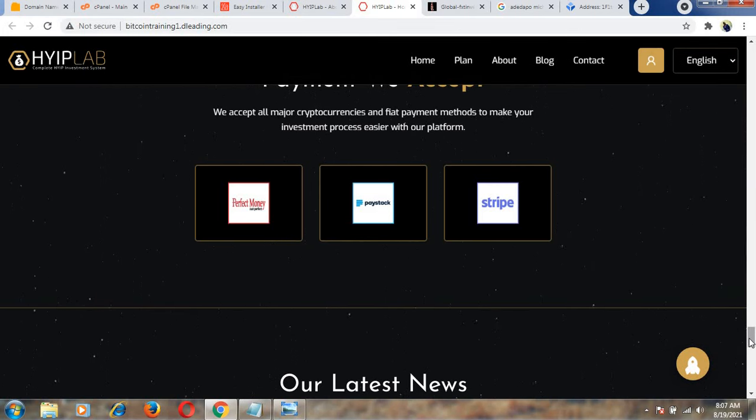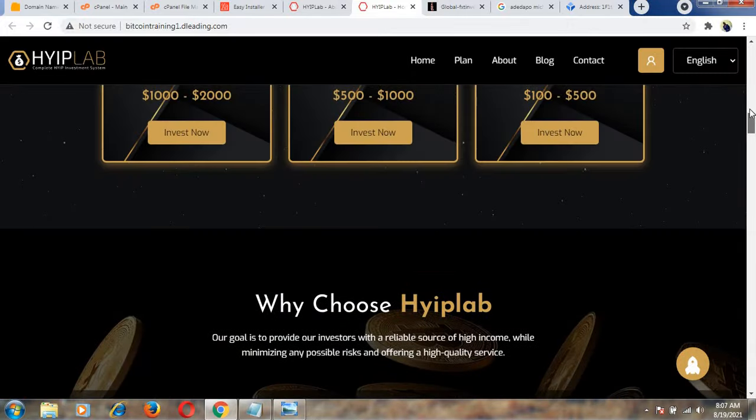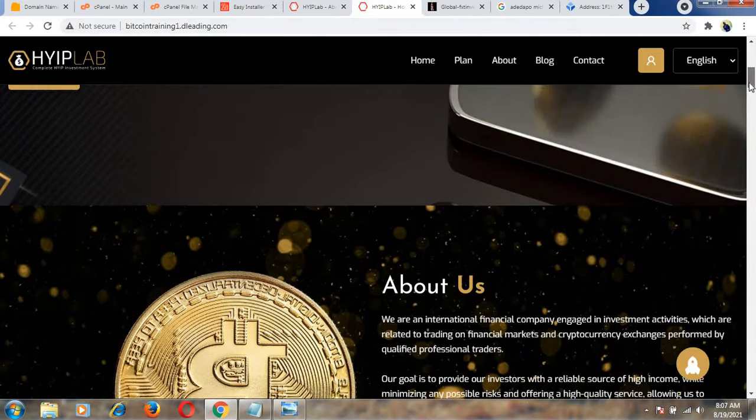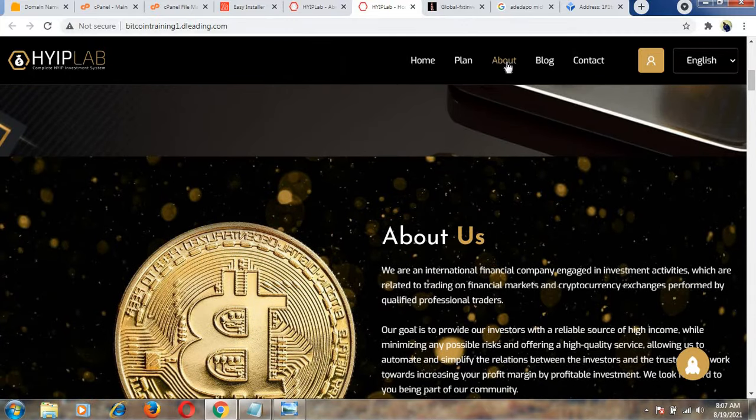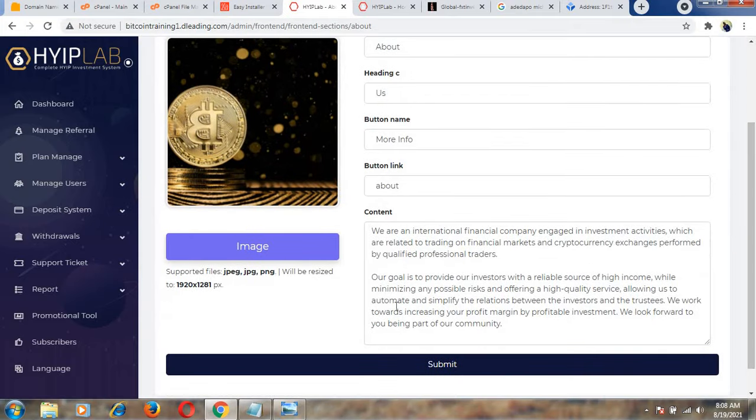Now you come to this place. This about us section. Can you see? And this section also. So you can actually change everything, change the picture. Maybe you don't want the picture, the heading about us, or more information about them. Here, anything you want to appear, you can put. Can you see? We are an international financial currency based company.